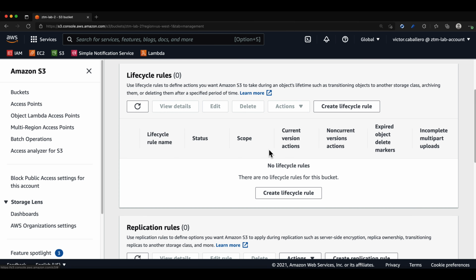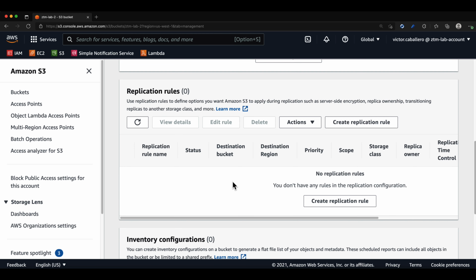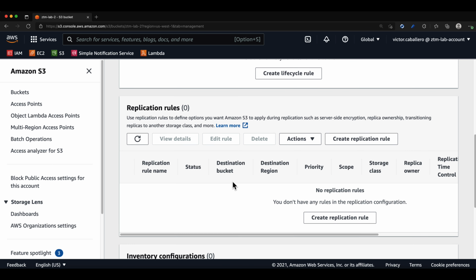Lifecycle rules handle how the objects live in our bucket during their lifespan. So for example, you could configure a rule that automatically archives objects after 30 days, or a lifecycle rule that moves objects that are not frequently accessed to another S3 class, like S3 Infrequent Access or S3 IA. These help reduce storage cost.